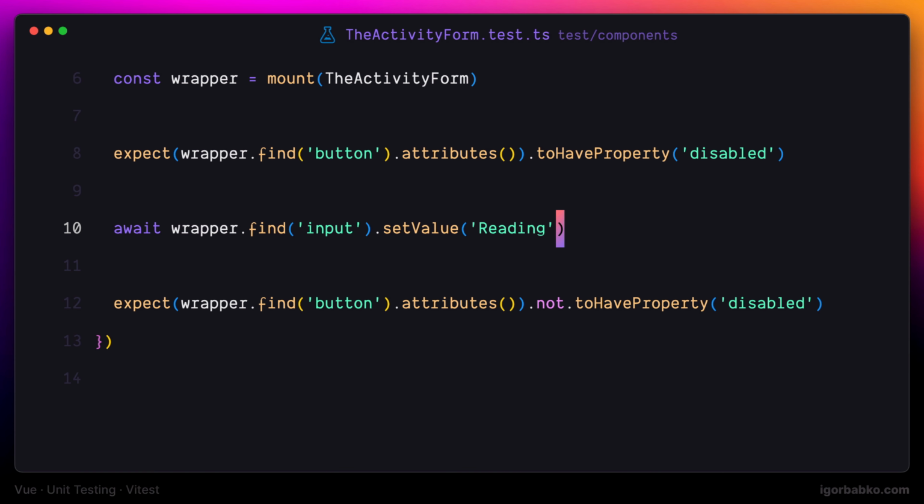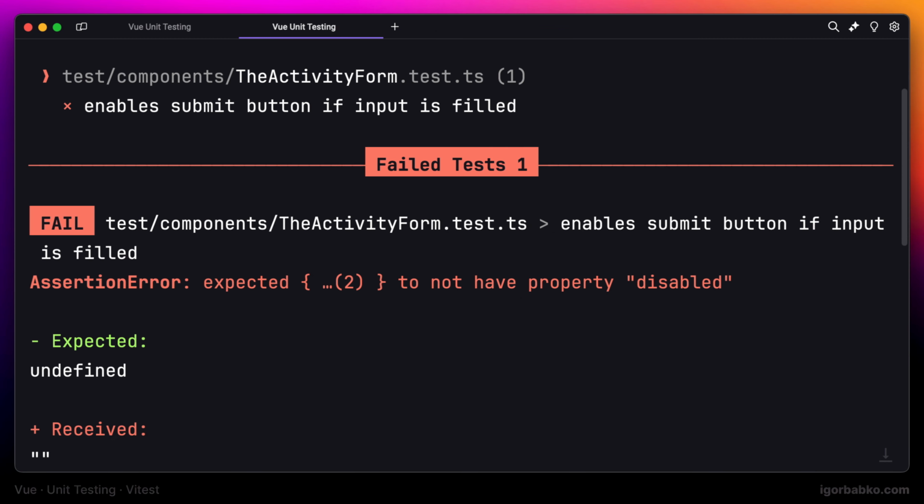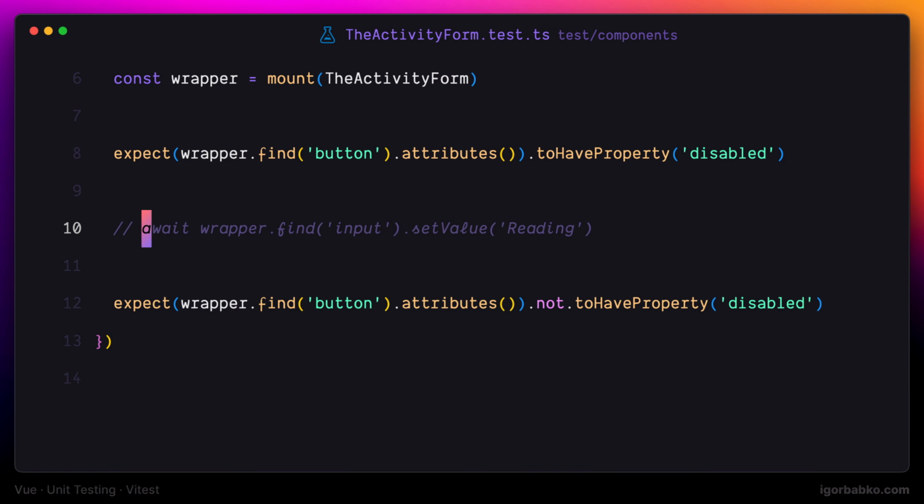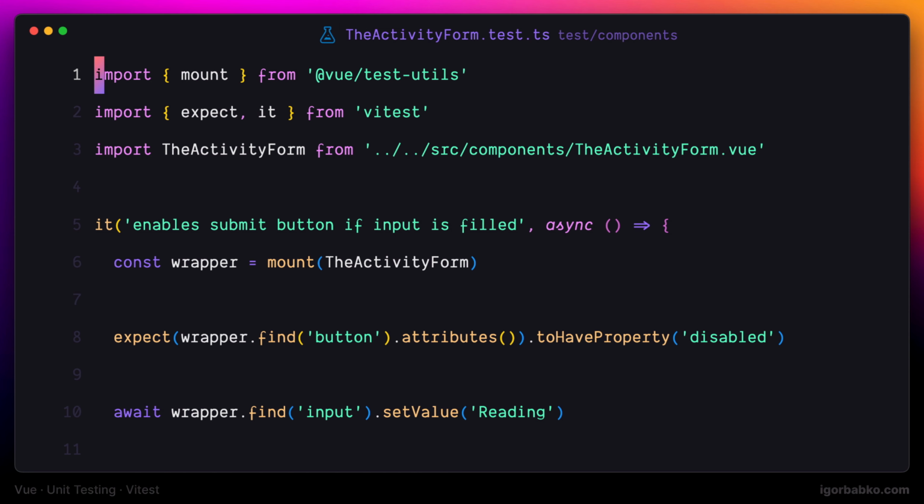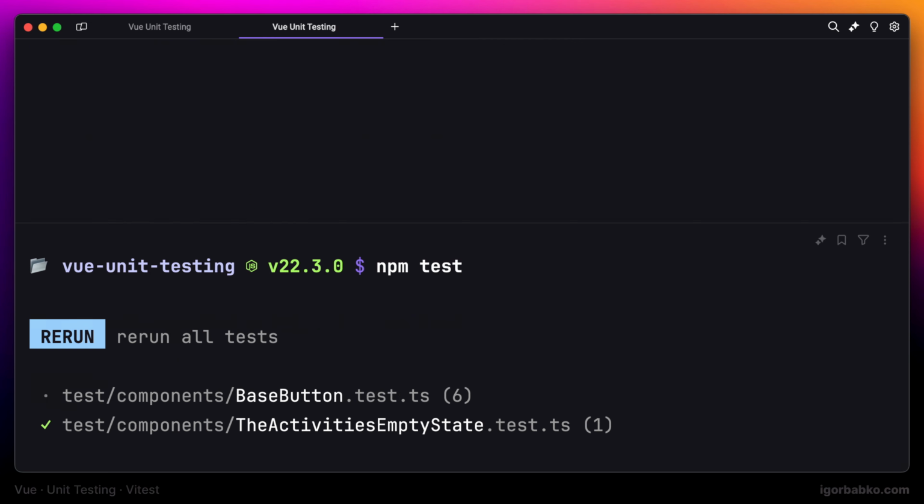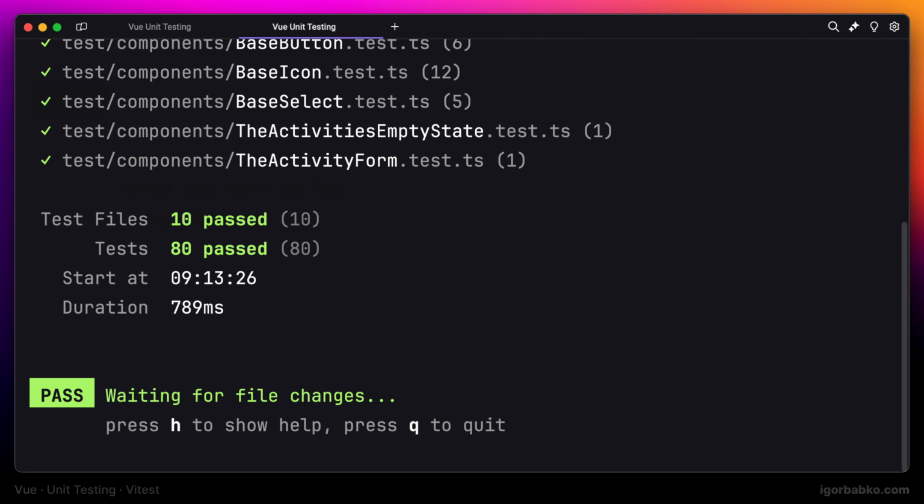So we are expecting this test to fail if we're not gonna populate an input field. Let's check it out. I'm gonna comment out this line and check the test execution. It is failing, just like we expect. So with that, we are finishing writing our first testing scenario for the activity form component. Let's continue in the next lesson.